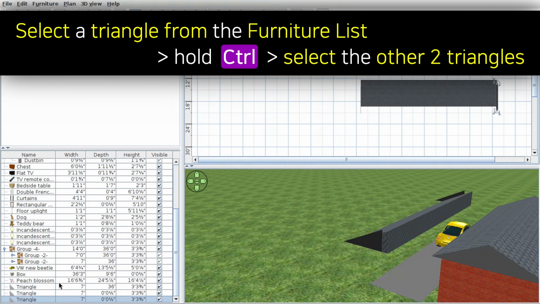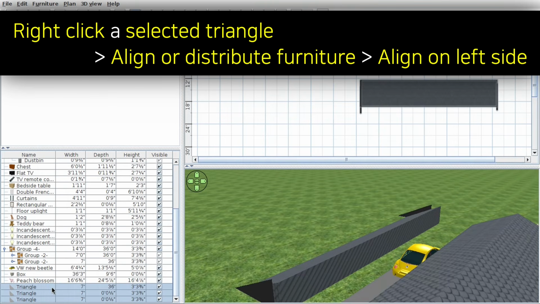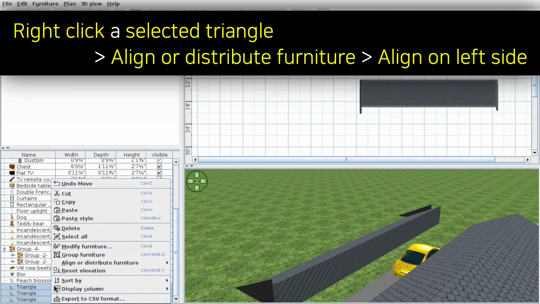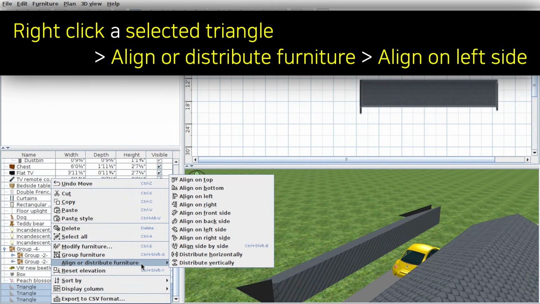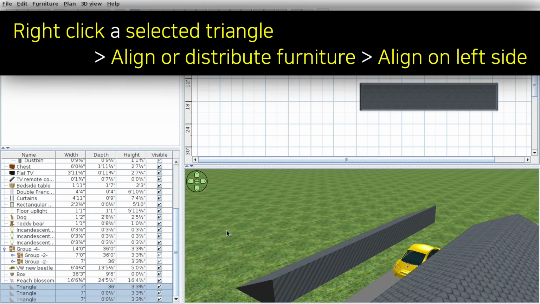Now, from the furniture list, we can select one of the triangles, hold the Ctrl key, then select the other two triangles. After that, we can right-click one of the selected triangles from the furniture list, and under Align or Distribute Furniture, we can select Align on Left Side. Now the triangles are perfectly lined up.